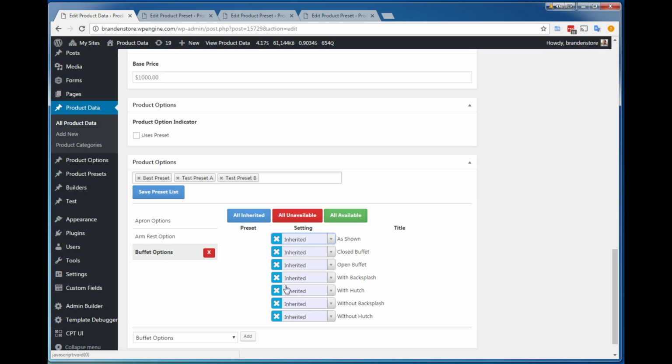But buffet options I just added manually to this product, and I do actually need to come in. Inherited will never work here, of course, because it's not inheriting any kind of preset, but I can go in here and I'll either inherit. To be honest, if something's not available, I would just leave it on inherited. I'll tell you the difference. If I come and add buffet options, and I say, okay, they're all unavailable except these two. All right, makes more sense if I do these two.